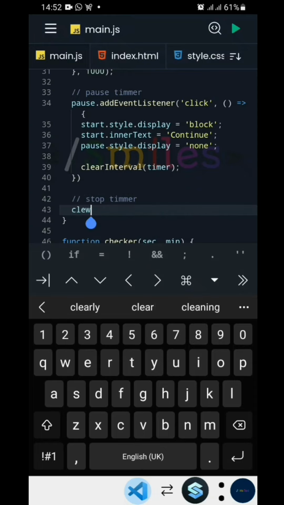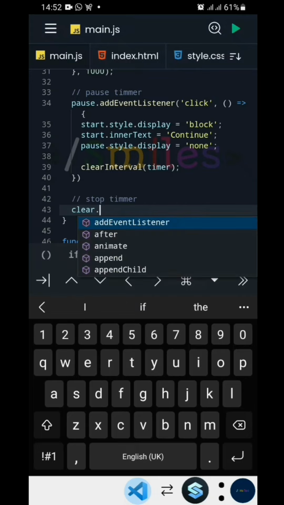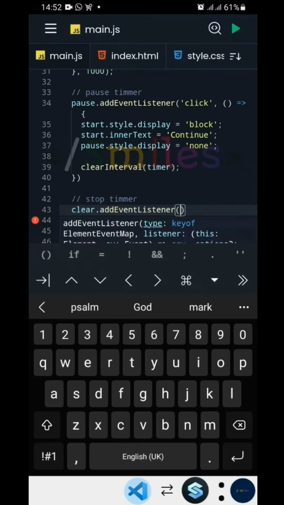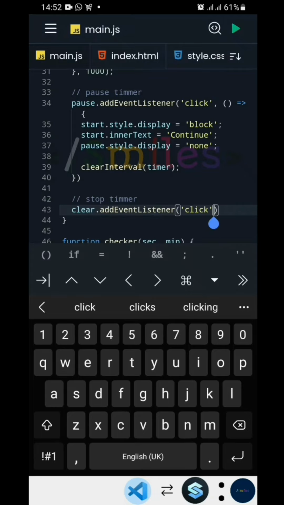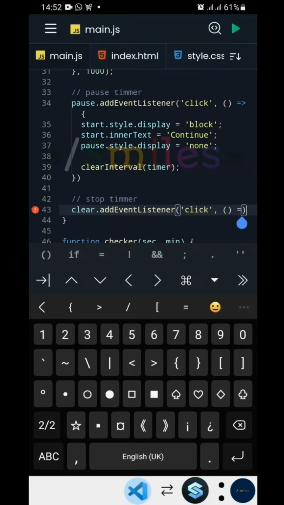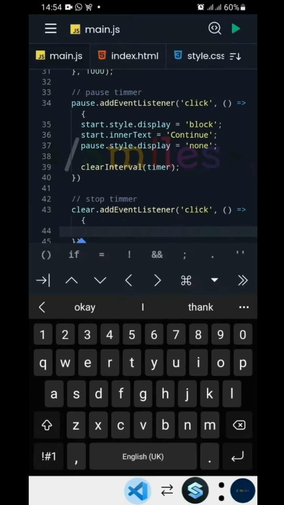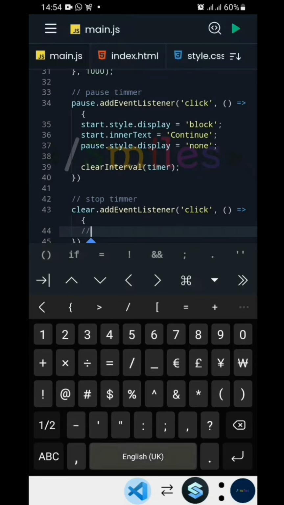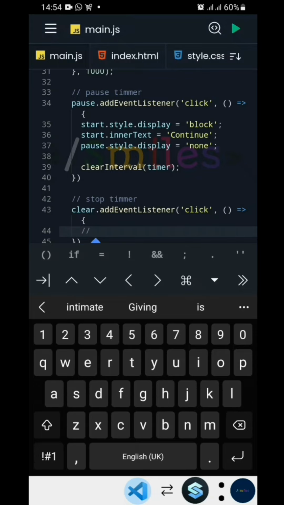And basically what we want to do is to run an event listener on the clear button, and right here it will be a click event. So we'll set this equal to an arrow function, and once you are inside of this function, we want to start running some style properties on the start, pause, and clear buttons.